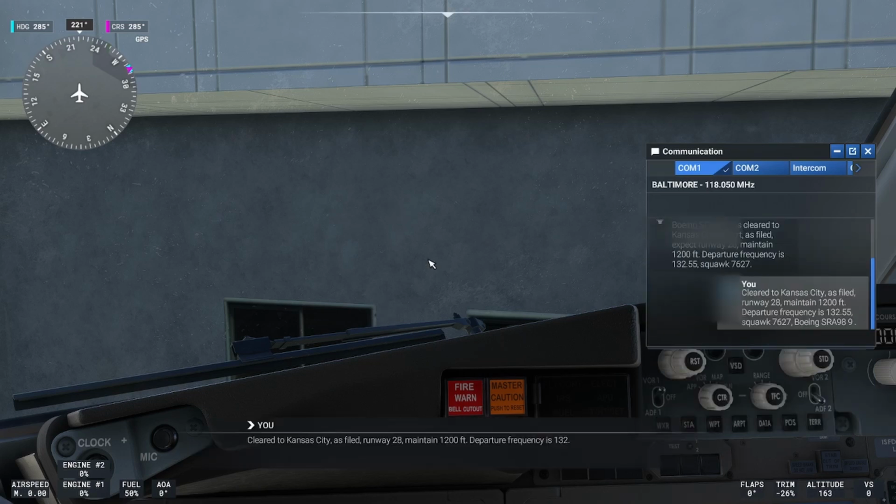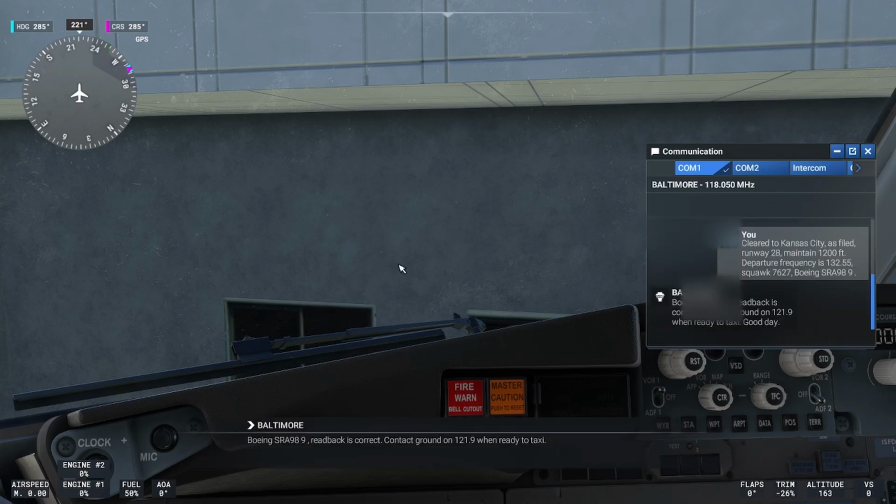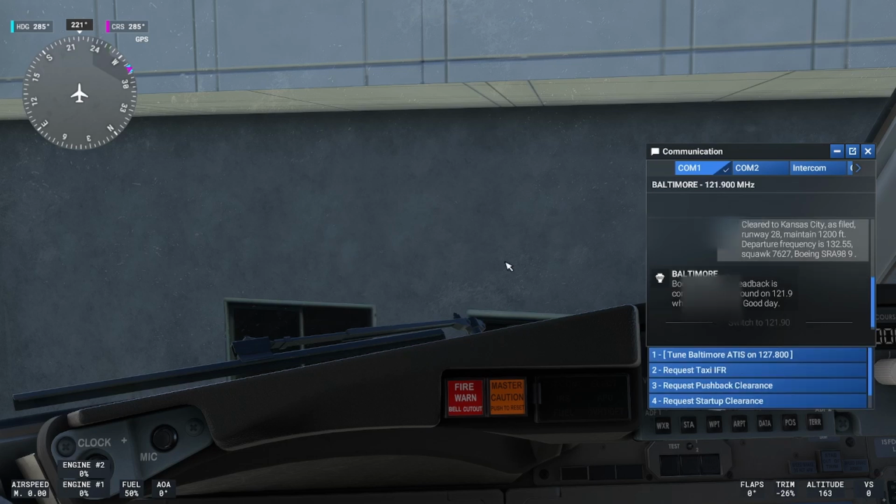And as we climb up, it should automatically update and give you the instructions and altitude to climb to, but sometimes it doesn't. Again, I just think that's a bug in the game right now. It is a brand new game, so we have to be patient while they work those bugs out. So we'll go ahead and read that back, and they'll read back that our readback is correct. That's a lot of tongue twister there. So we are now ready to go ahead and push.